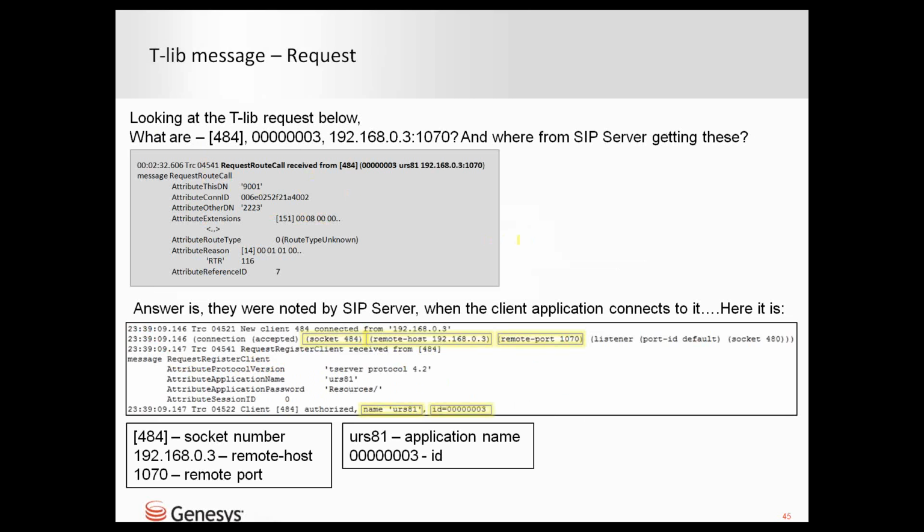Next is when you see a T library message. For example, I have taken request route call. It's received from some 484. It got some ID here, URS81. Of course, by seeing this, we can understand the request is coming from URS. This purely depends on the naming convention you used in your environment, and the IP address and some number. When you see this line, how exactly to interpret it?